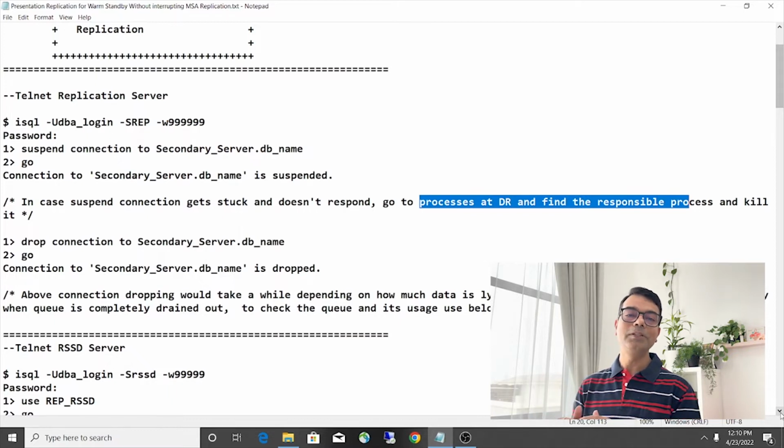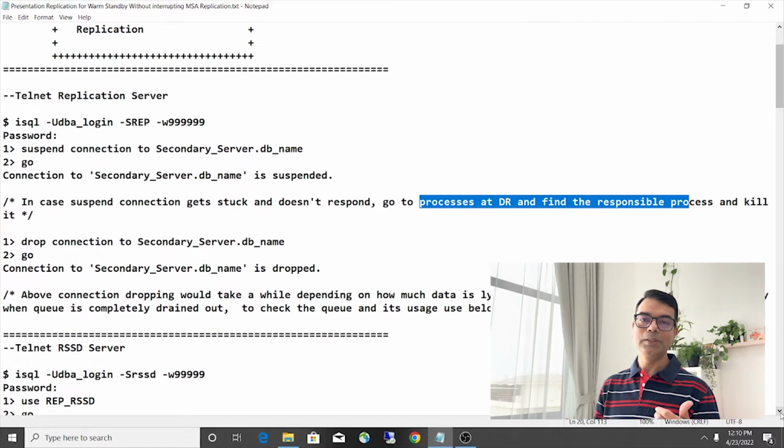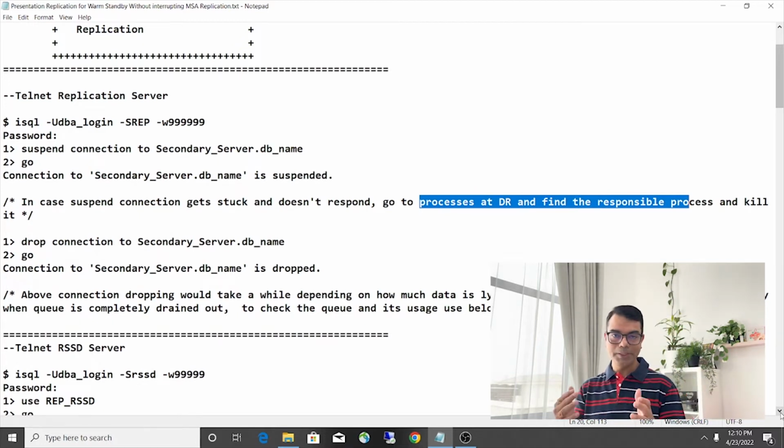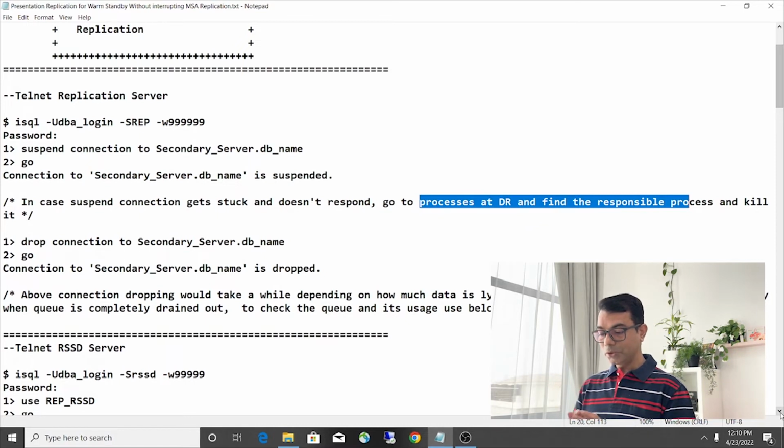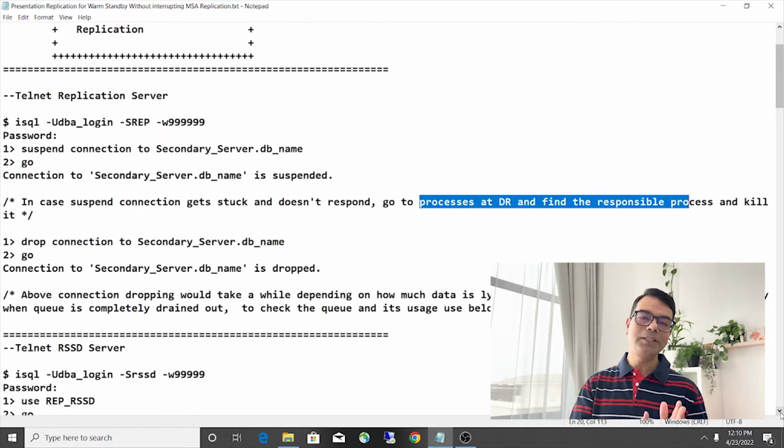Depending on the queue size, depending on how much data was lying in the queue, and for how long, and how fast is your server, and what is your network bandwidth. It depends on so many factors. Once you issue the command, you need to wait, and you will see that something is happening in the background, but you will not see anything here on the replication server.